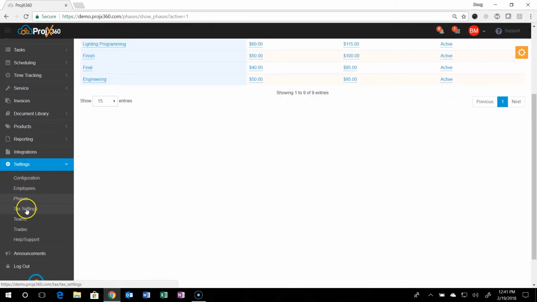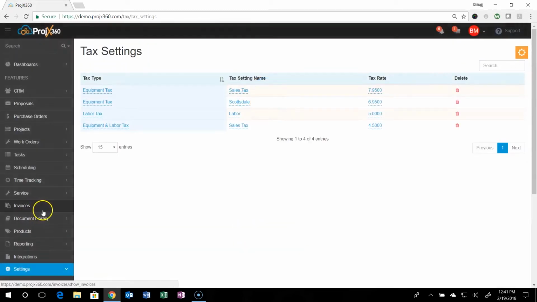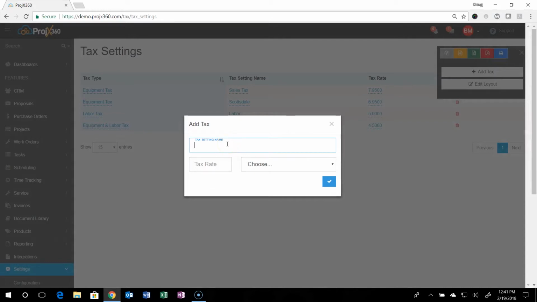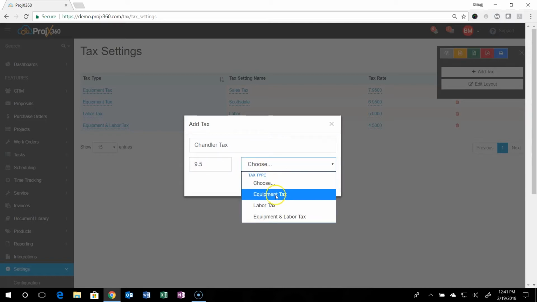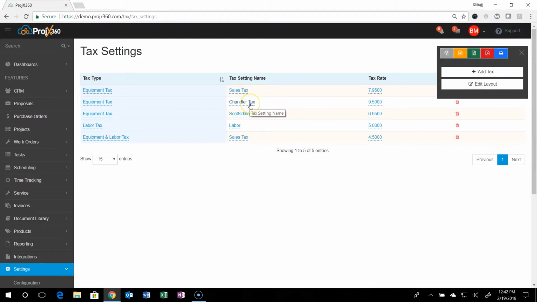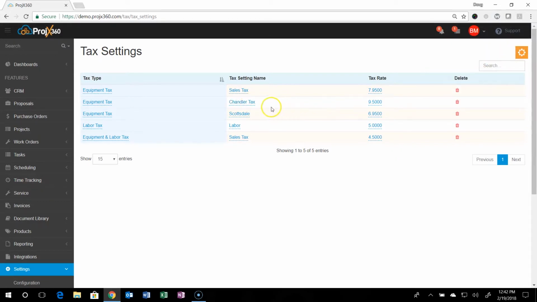Then if you're done with that, you'll want to hit tax settings. On the tax settings, you can create as many different tax rules as you'd like. You simply go to the cog and hit add tax rule. Give it a tax name, and you can put in the tax rate. And then choose, is it for equipment, labor, or both? And hit OK. And now that has been added to your tax rate. So that'll be in your drop down to choose from when you're creating invoices and also when you're creating proposals.